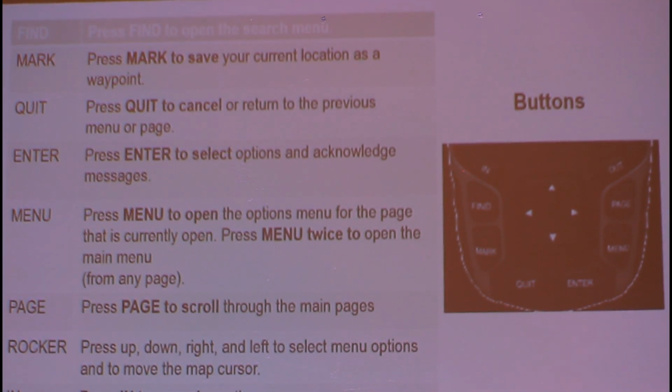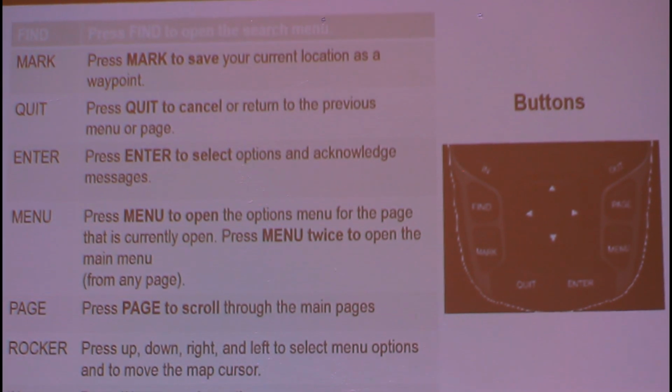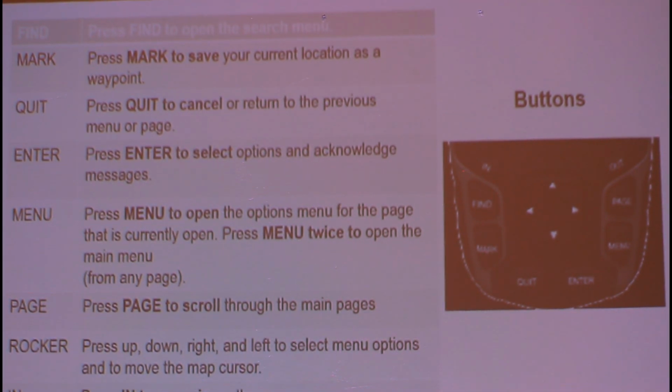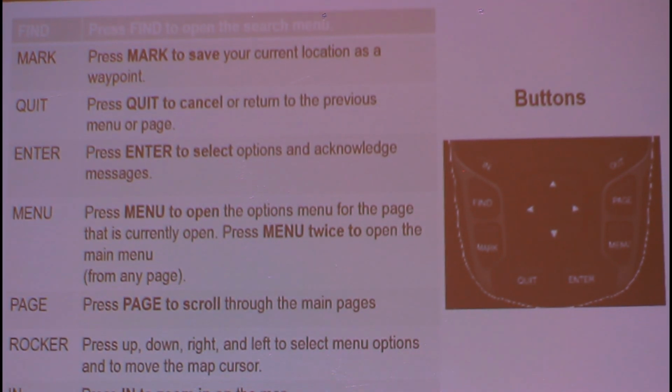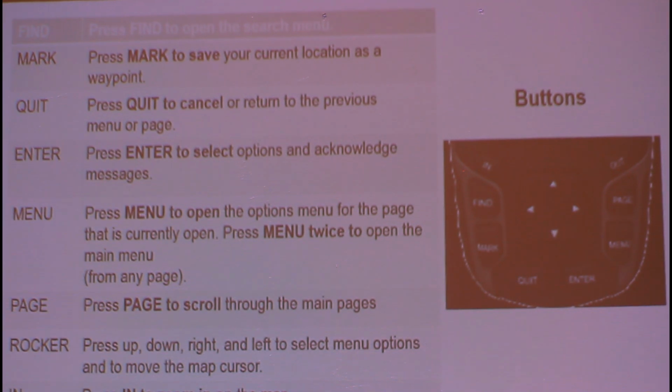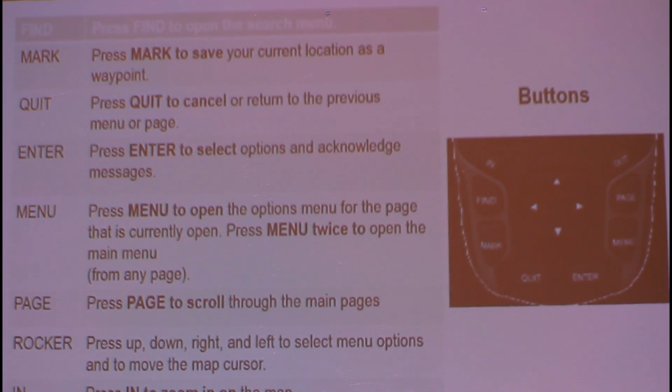If you want to mark a particular place, if you want to locate or record the location of a particular place, you use the mark button. It doesn't matter where you are on your GPS or what is displayed on your screen. Once you press the mark button, the GPS will display the location of that particular place in terms of coordinates and elevation. So you use the mark button to record whatever location in the field. This is one of the most used buttons in the field when you are collecting data using your GPS. So press mark to save your current location as a waypoint.